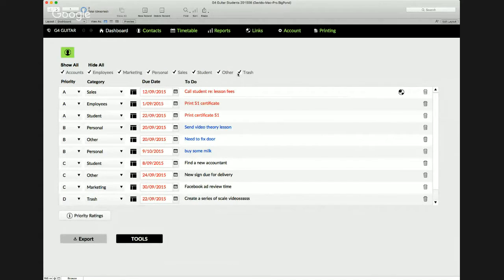We have had a quick look at this before, but basically here you can sort any of these. I can sort by priority, by category. If I click on there, you can see it resorts the categories. So I've got employee, marketing, etc., all in alphabetical order. I can sort by due date, and I don't sort the to-do because it's not really necessary. These are the main categories.